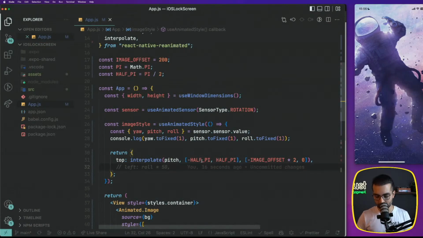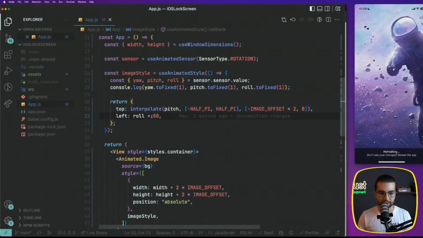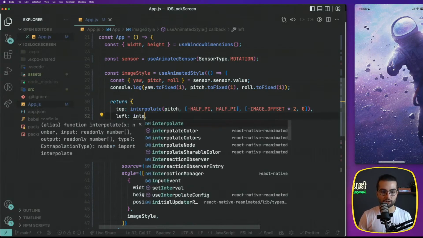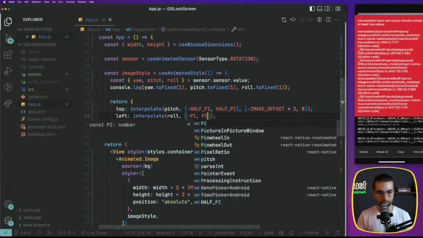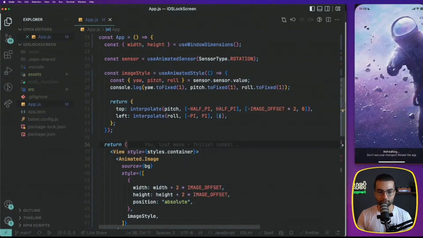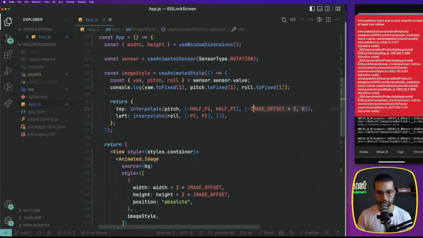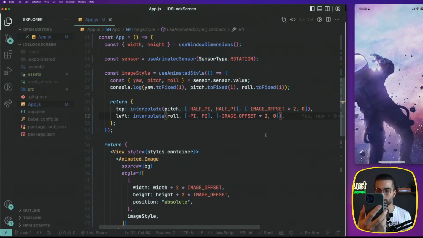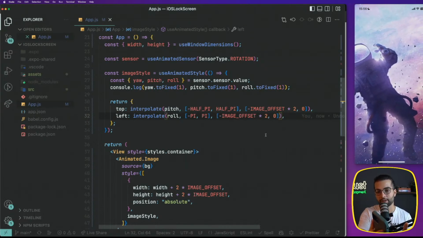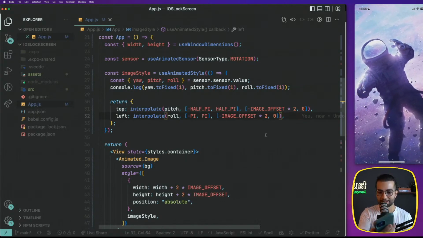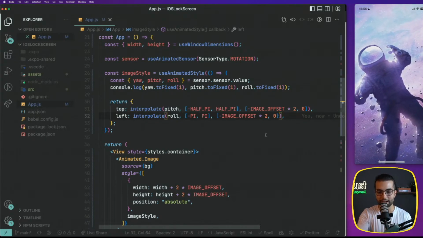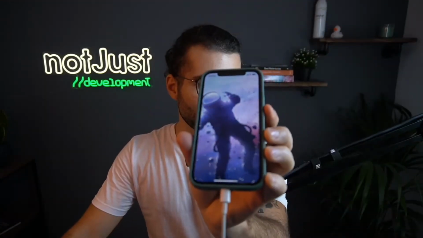Let's do the same for our left position. Our left position is going to be an interpolation based on the roll. The input range for the roll is actually not half pi, but a full pi, so from minus pi to simply pi, and the output range is going to be the same as here. Now, if I roll the phone there, the image moves in the same direction. If I roll the phone here, the image also moves. So now we have this beautiful parallax effect.